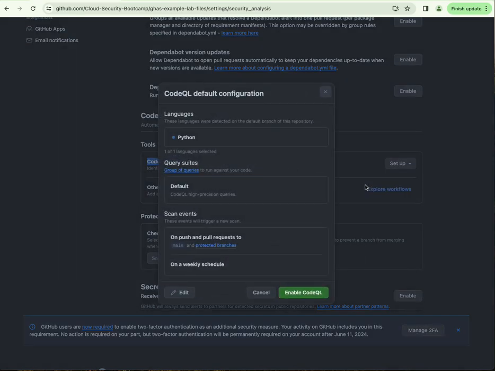It does take a few minutes. It has recognized that the file that I have is a Python file in this repository. It is important to know that CodeQL can only work against languages that GitHub allows for. In this case, I picked one that it does. I have picked the on push and pull request to protected branch as well as the main. I'm happy with that. And it would do a weekly schedule.